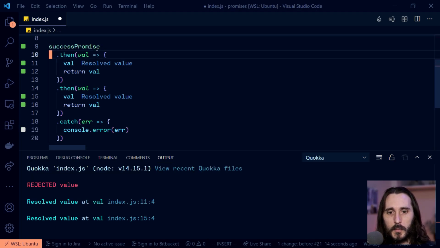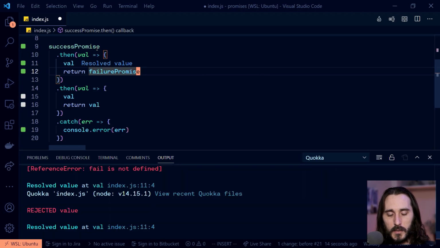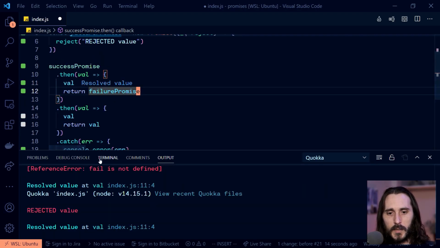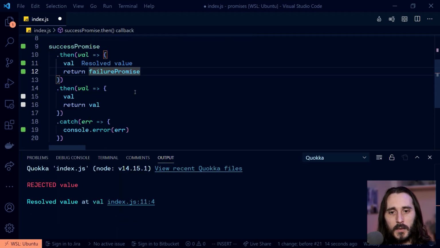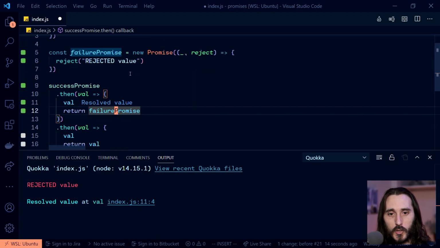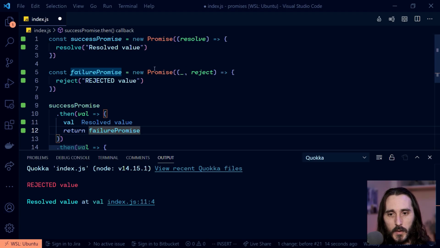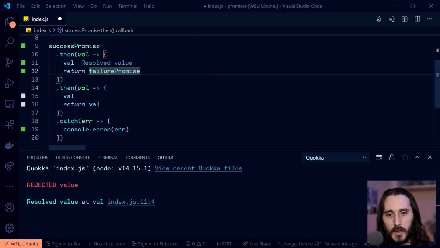So let's go back to the success promise. Now check this out. What if I return from here failure promise? Isn't that interesting? I don't know why it's saying reference error. Oh, it hasn't updated yet. What if I save? Sometimes it gets stuck like that. Don't worry about that. So here you can see that this first block ran, but then I actually returned a whole promise, not just the value from that promise. Isn't that interesting? So I returned a promise that called reject. And because I did that, it was caught in the catch block.